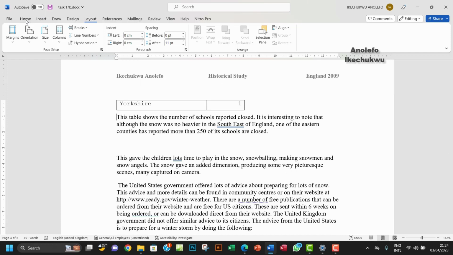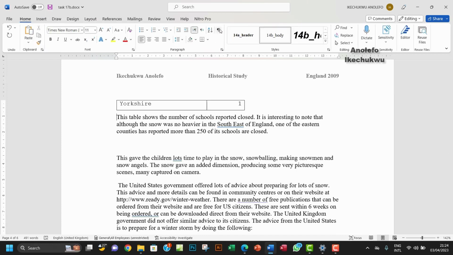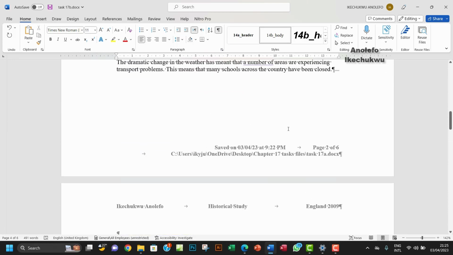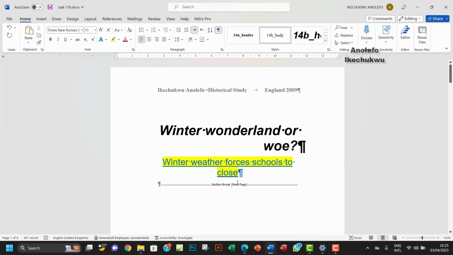If you go to the Home tab and click on the Show/Hide icon, you will see that there's a page break. If you go up to the first page, you will see a page break right there, which is what we need. So I think we are in the right order.